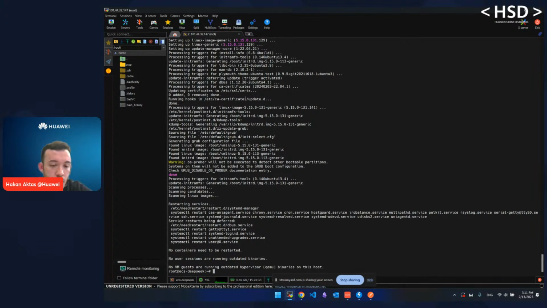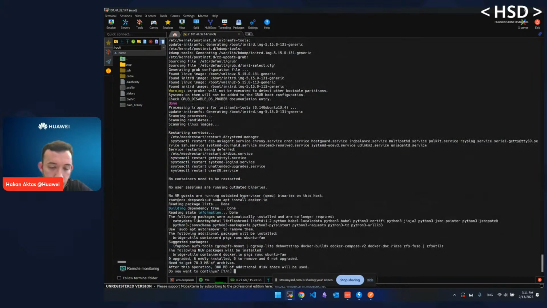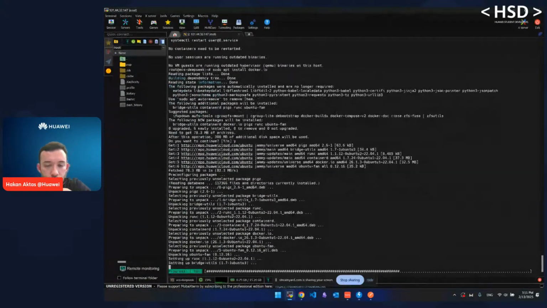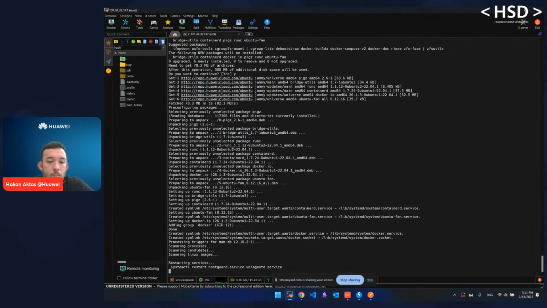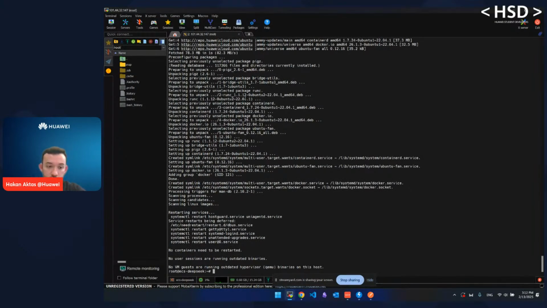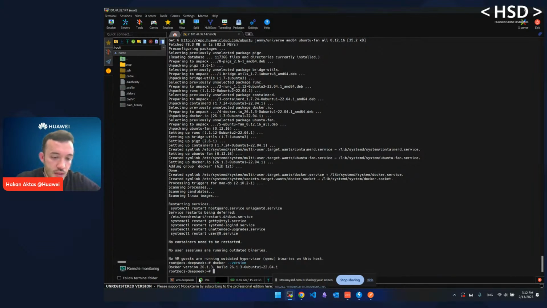Let's run sudo apt install docker.io. Yes. After installing Docker is okay, let's check the Docker version. Here you can see the Docker version, and let's try to pull the Ollama image.